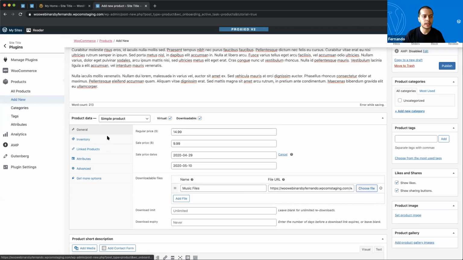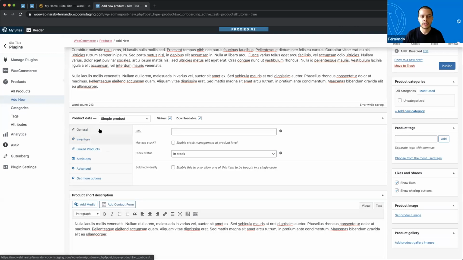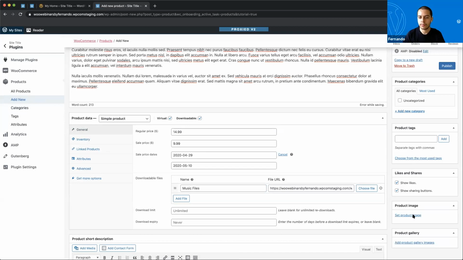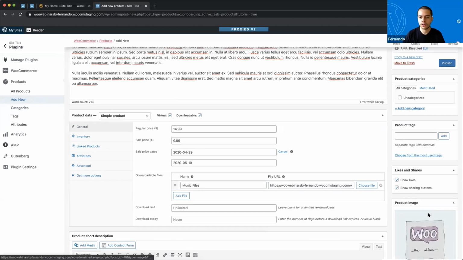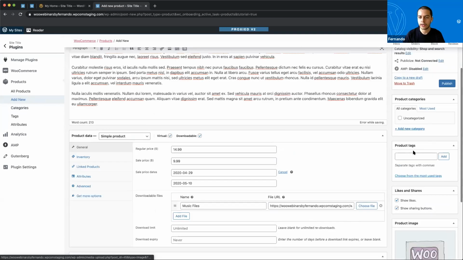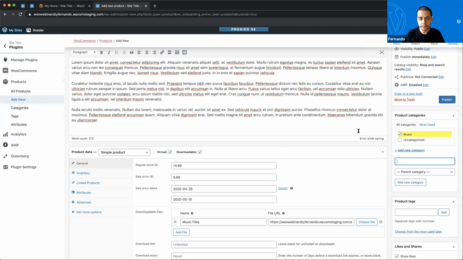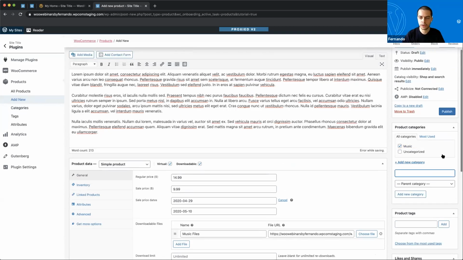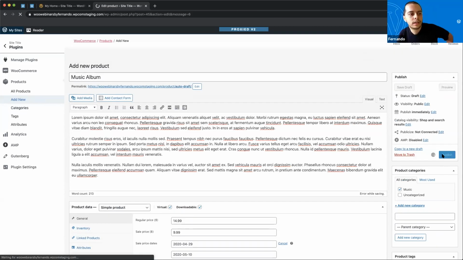We get a few options, but in this case, since it's not a physical product, I'm not even going to set up an inventory. So I'm just going to make sure to add a product image, which is what customers are going to see on the front end of the site. Then I'm going to add a category here, which is going to be music. And then we're ready to go. So we're going to publish that.